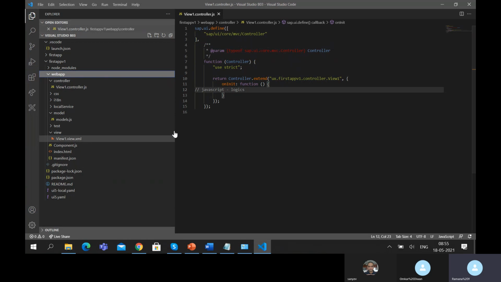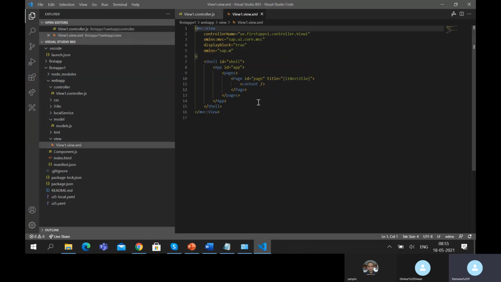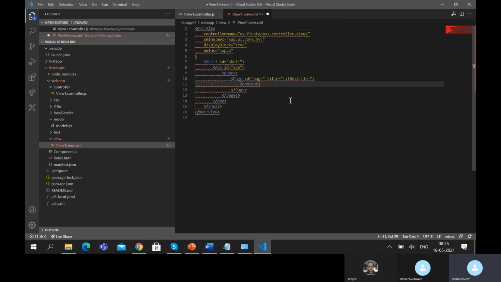Now this is the controller. And similarly, in the view, we write the logic in terms of XML. So this syntax is called XML. It will be similar to your HTML. But for now, you need not understand the complete structure of it. I'll explain all the things in detail.